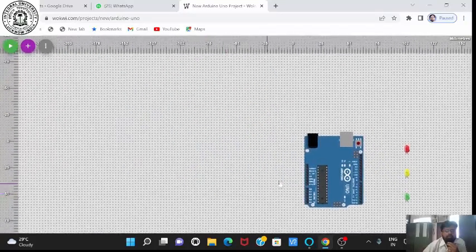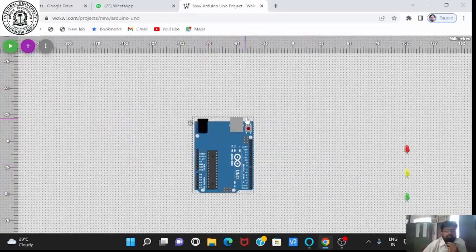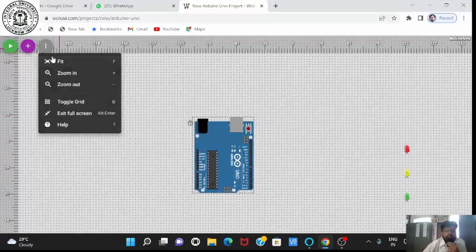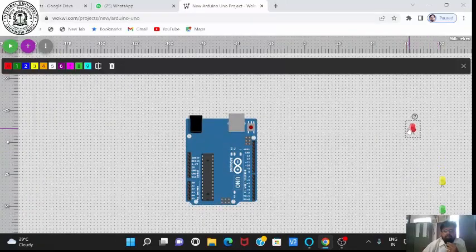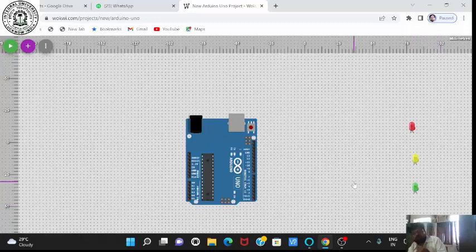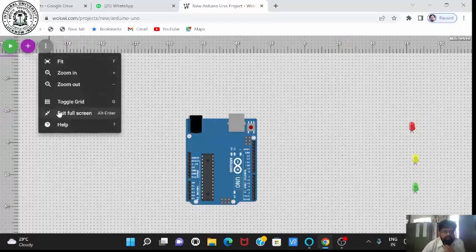Okay. Let's zoom in. So we have added 3 LEDs, red, yellow and green. Okay, and now we will do the connection. So come again to the source of the diagram.